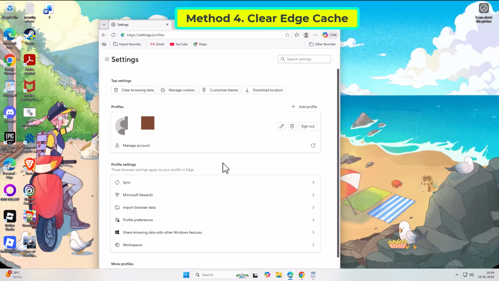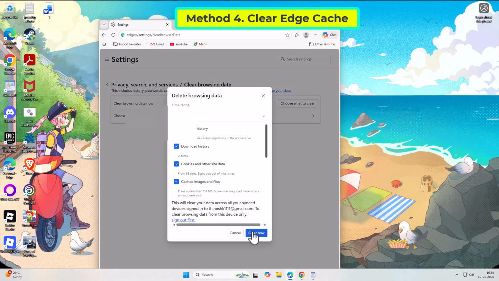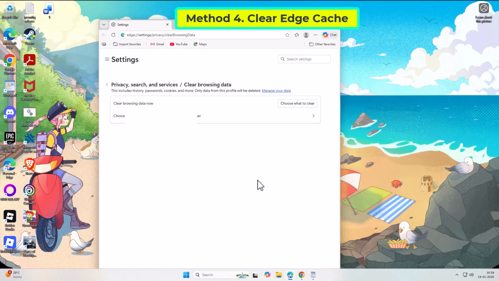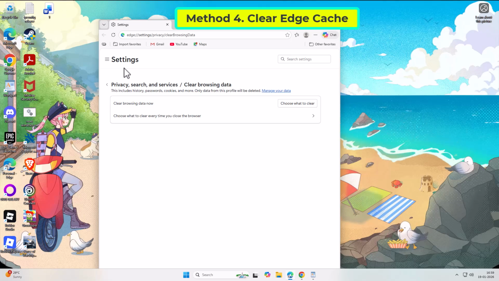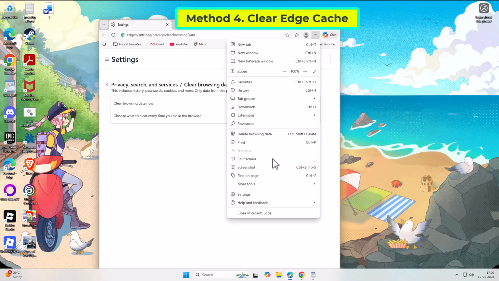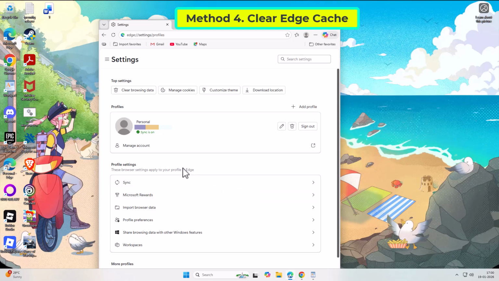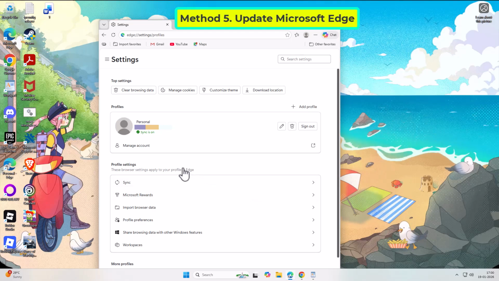Method 4. Clear Edge cache. Method 5. Update Microsoft Edge.